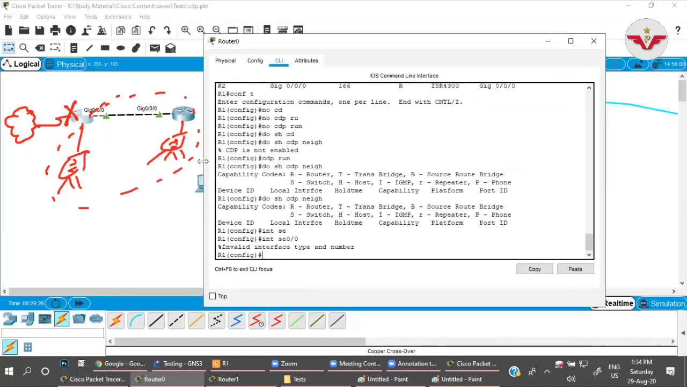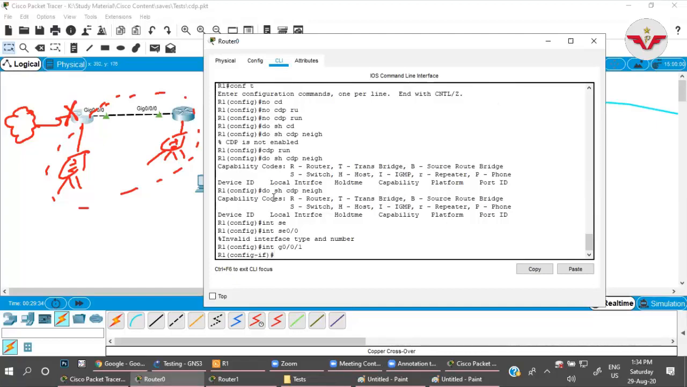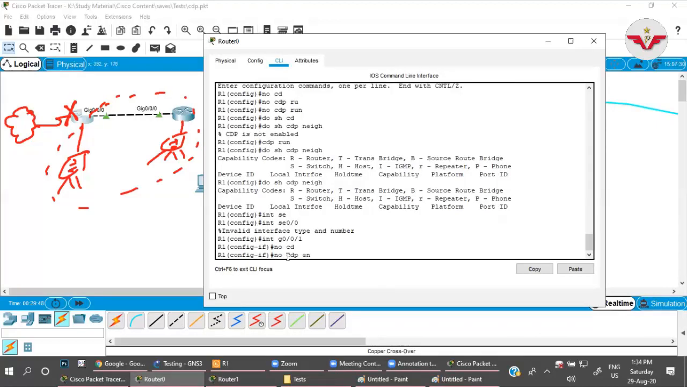Okay, there's no serial interface. No worries, just try. I have connected 0/0/0. Let me try with interface 0/0/1. Just assume that this interface is connected to the internet or ISP, or the cloud. I will go to that interface, and on that interface I will run the command no cdp enable, right?